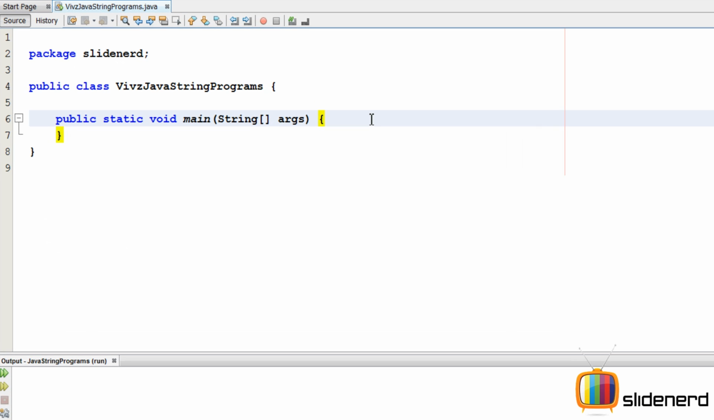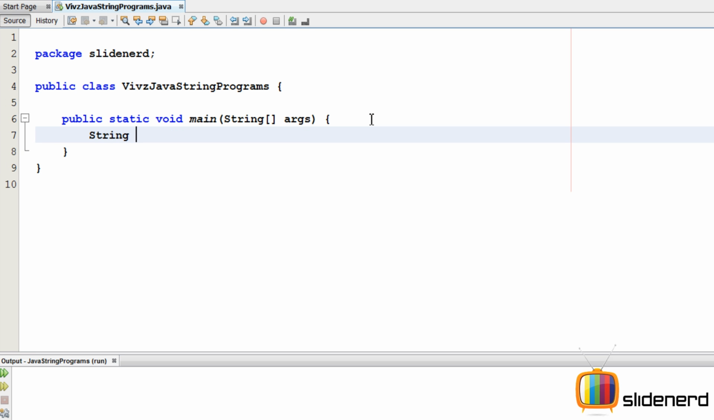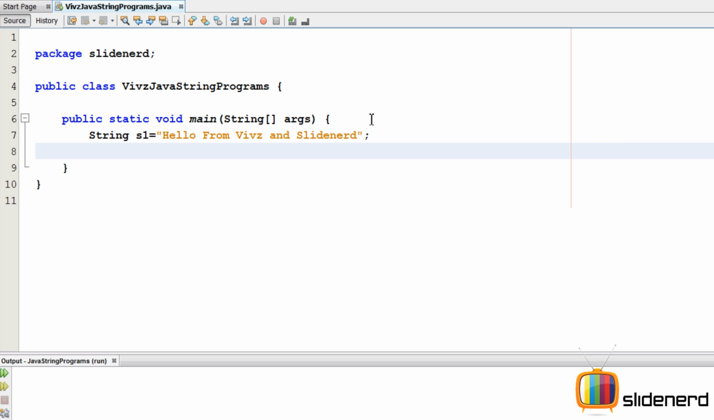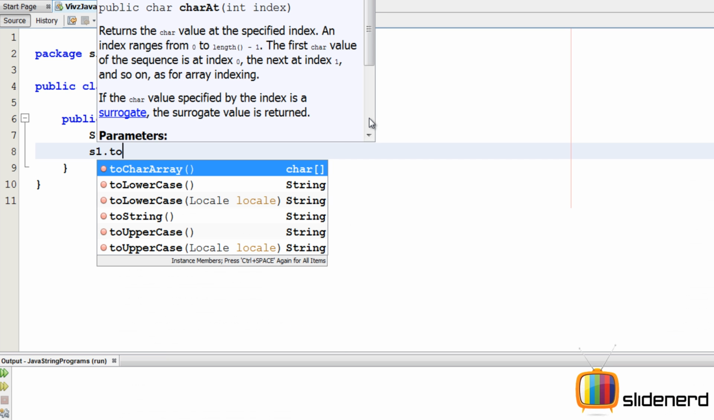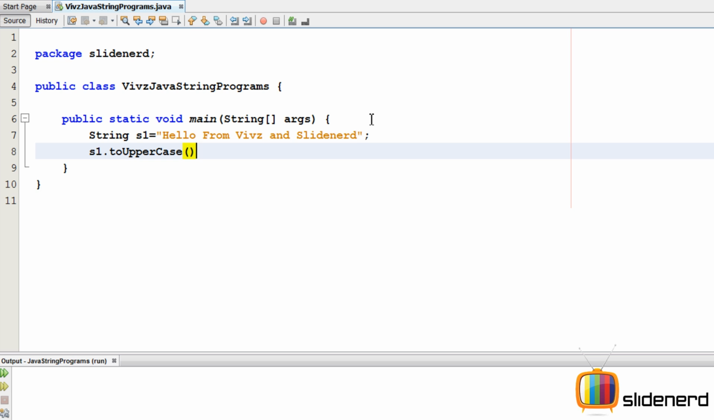So here in NetBeans, I have nothing, just a plain empty project. Alright, so what I'm gonna do is first make a dummy text string over here by saying String s1 equals "hello from Weebs and SlideNerd". Alright, so next I'm gonna change this to uppercase by saying s1.toUpperCase().